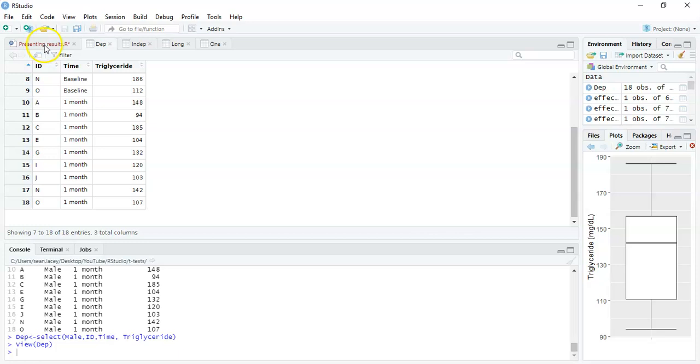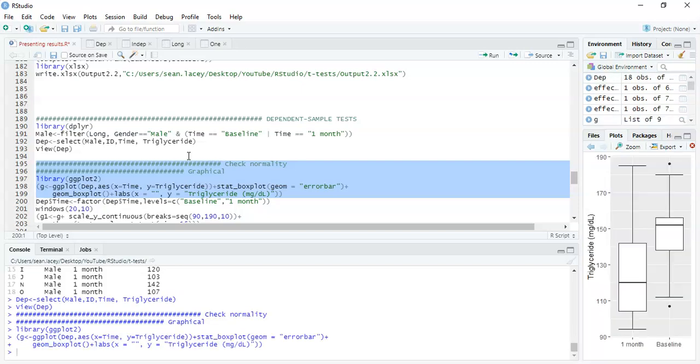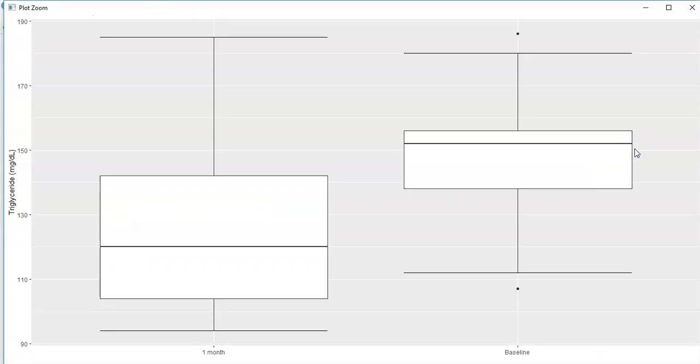Okay. So the next thing then is, even though this is a getting-to-the-end-results kind of video, it's still good to have a picture in our mind of what type of data we actually have. So I'm just going to do a box plot of this. If I zoom in on this box plot here, we're looking at the change in triglyceride measurements from 9 males from baseline to 1 month.